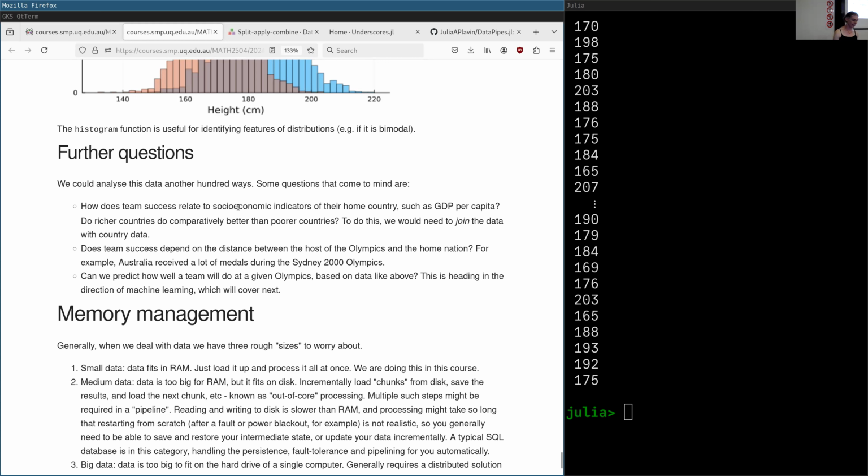Yeah, and then those are just kind of looking at the data and trying to ask questions that exist within it, but you could also ask to predict things maybe. So you might want to know which team's going to do well next Olympics. Of course, a lot of people are going to want to know that. And yeah, that would be definitely heading in the direction of machine learning.